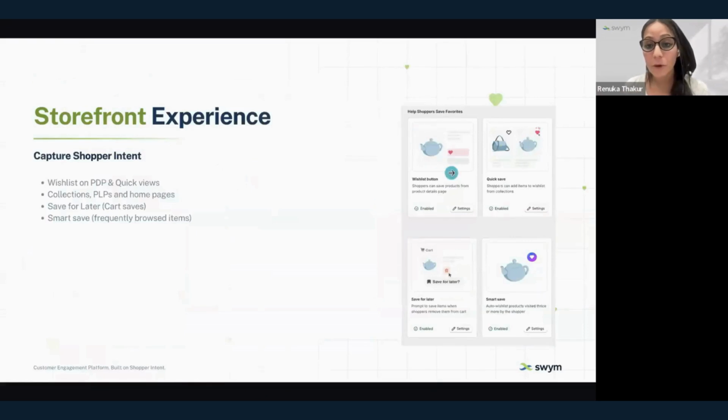On the storefront, what we offer is a wishlist button on the product detail page and on the collection pages, where when a shopper is browsing, they can quickly save the products they are interested in, so that they can come back, see those products, and then decide if they want to purchase. We also have quick save, where when a shopper is visiting the same product detail page multiple times, which means they have high intent of purchasing that product, and for some reason the shopper doesn't add the product to cart or even save it to wish list, we trigger a prompt for the shopper to auto save the product to wish list.